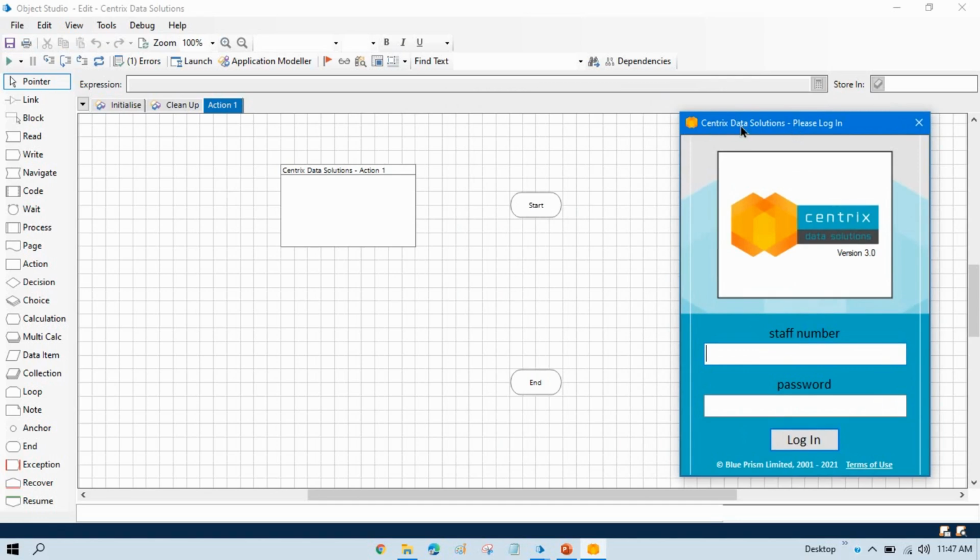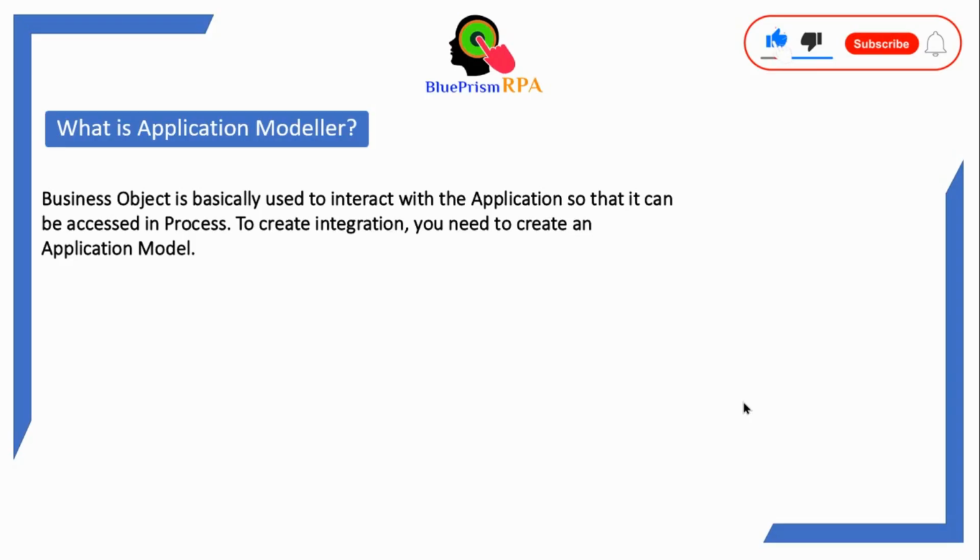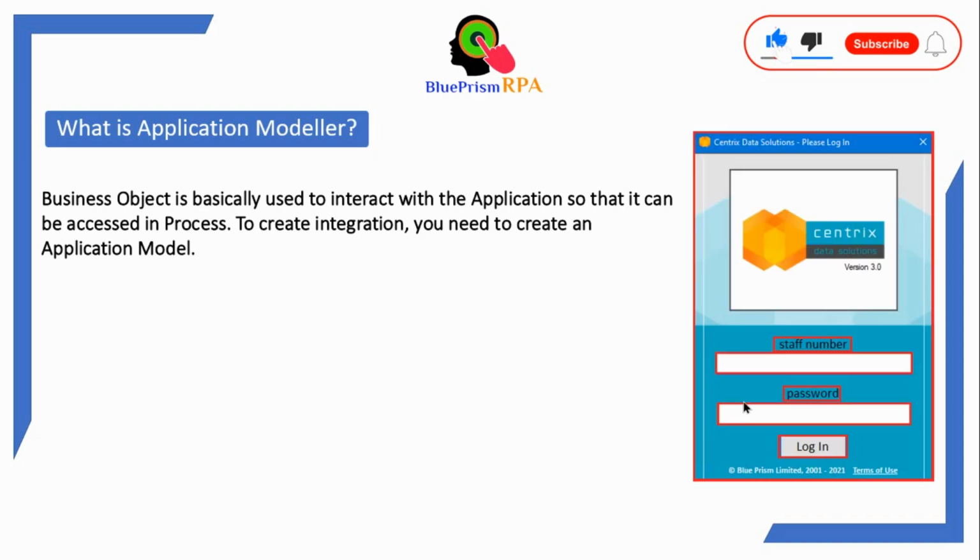Now first I am going to show you how to integrate with this application. So to work with this, first you have to create an application model. To create an application model, we have this application modeler. Now what is application modeler? Business object is basically used to interact with the application so that it can be accessed in the process. To create integration, you need to create an application model like this.